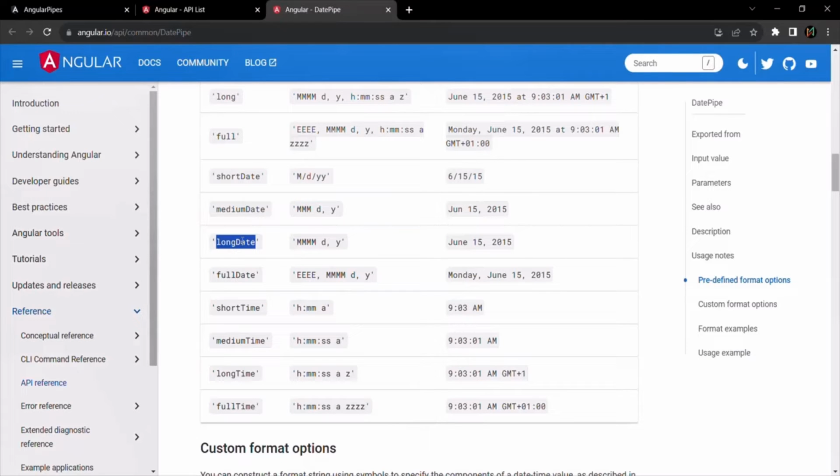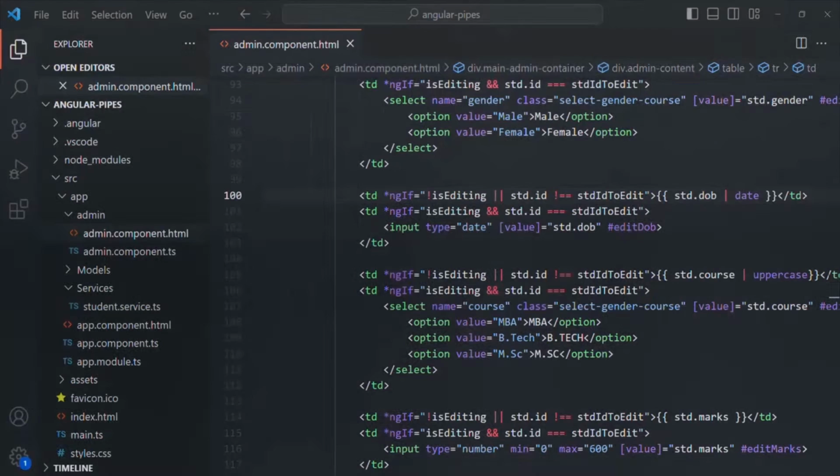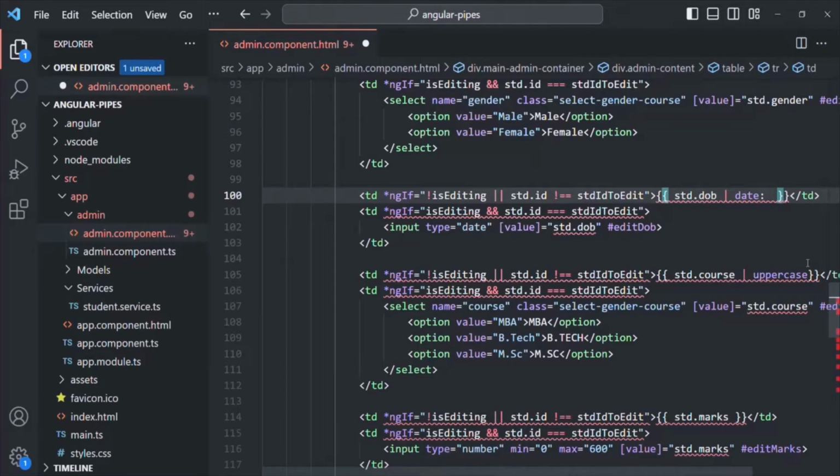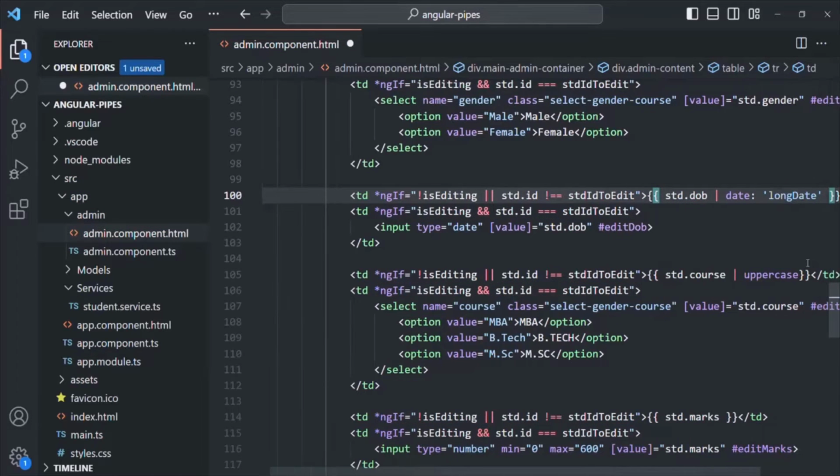Let me copy it. Let's go back to VS Code. And we want to pass that long date format as a parameter to this date pipe. Now, when we want to pass a parameter to a pipe, after the pipe name, we need to use a colon like this, and then we need to specify the value for the parameter. Here, I'm going to specify the value for the parameter as long date. And keep in mind that this format parameter is of type string, so we need to pass it as a string.